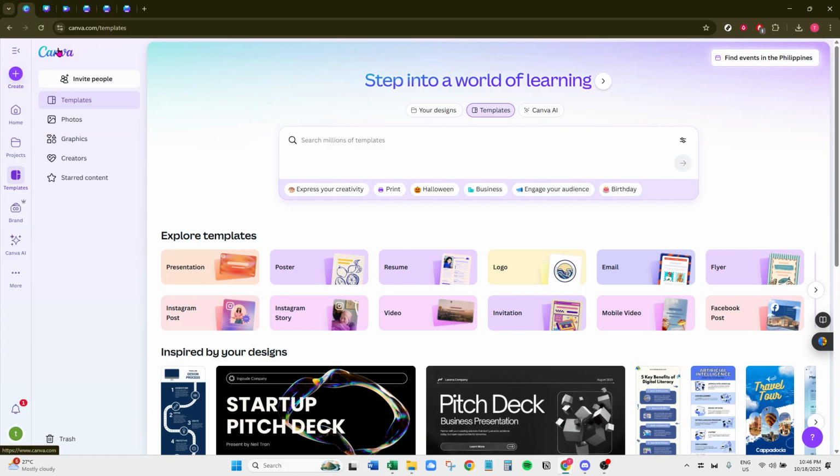You can choose the dimensions that best fit your project, whether it's for a social media post, a flyer, or even a presentation. The key here is to have a blank space where you can start bringing your ideas to life. Next, navigate to the text panel on the left side of your screen and add a heading. This is where the magic begins.